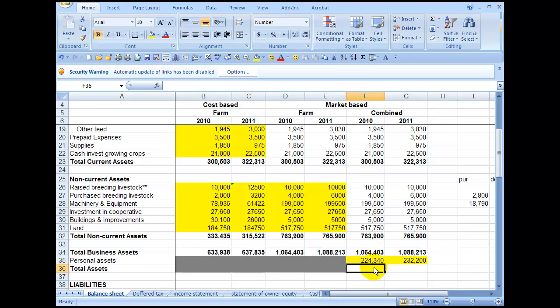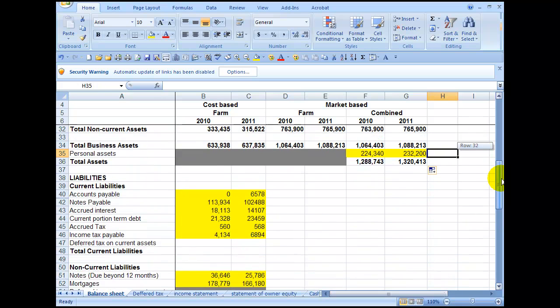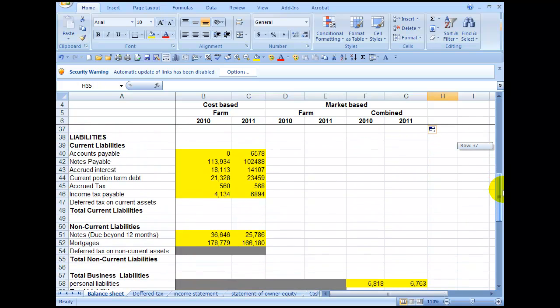Over here in the personal column, where we've combined the personal and farm, we've got to take our business assets plus our personal assets, and that's going to equal our total assets. So now your full balance sheet, the asset side of your balance sheet, has been filled in, but we've got to do the liabilities now.